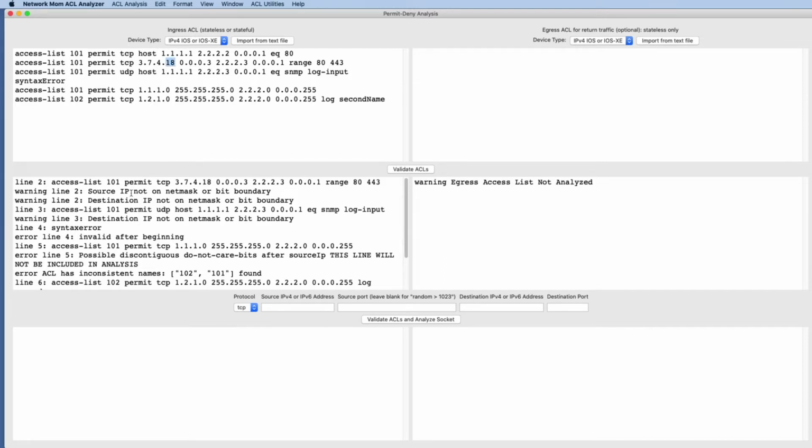And my tool has successfully detected that line number 2, the source IP, is not on a net mask or bit boundary. In fact, it's also detected that the destination IP address is also not on a net mask or bit boundary. And it's issued warnings. It's still going to calculate the ACL because this is still a valid ACL line, but it's given us warnings that the IP addresses that it matches may not be what you'd intuitively expect.